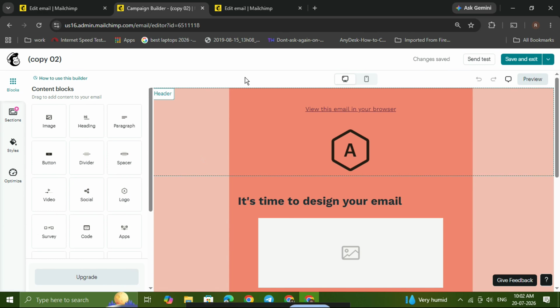Now, once the editor opens, scroll all the way to the top of your email. The header block is usually the first part of the design, and it may include your logo, a title, a banner image, or other branding elements. If you want to remove that entire top section, click directly on the header block so it becomes selected.